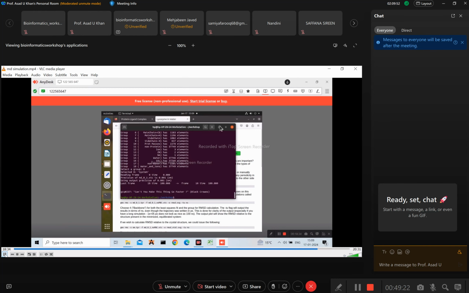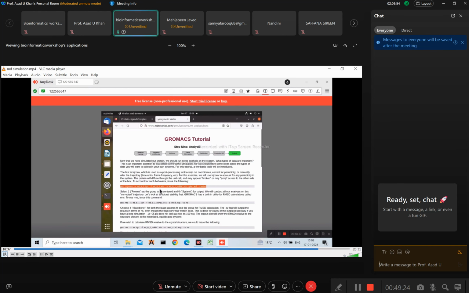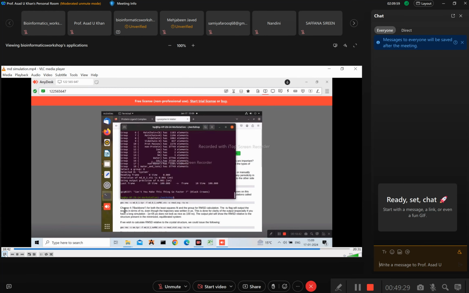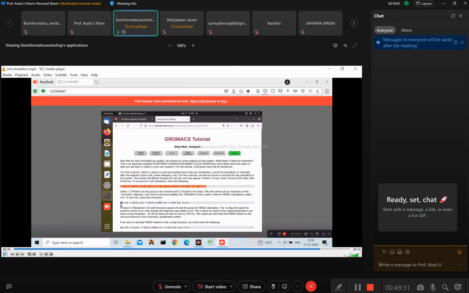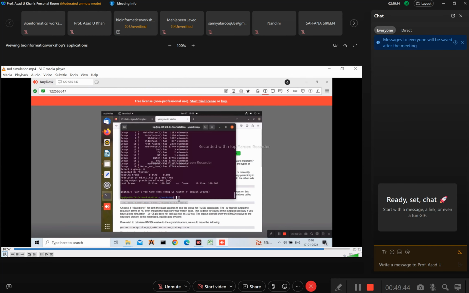Now there is this command, which we have already chosen. So now we are going to use RMS. We have to choose 4 for backbone, then choose 4 for backbone for both the least square fit.